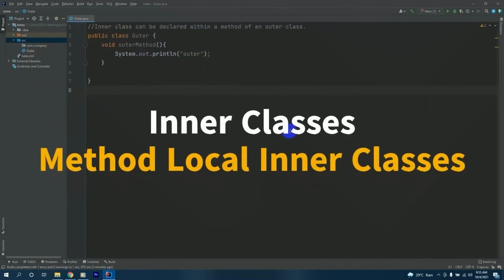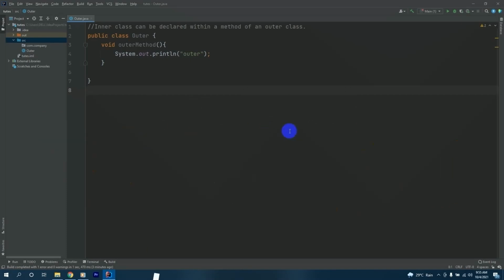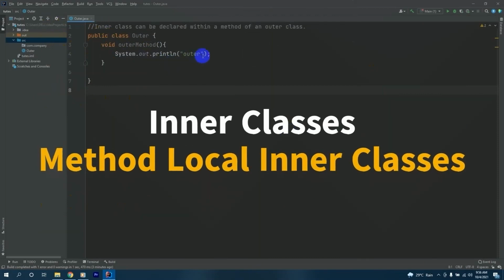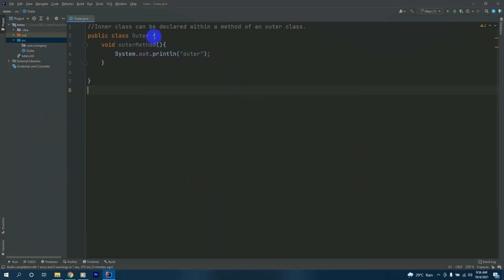Now let's learn about method local inner classes. An inner class can be declared within the method of an outer class. So let's check an example for this. We have a public class Outer and a void method outerMethod, and it prints out System.out saying "outer".